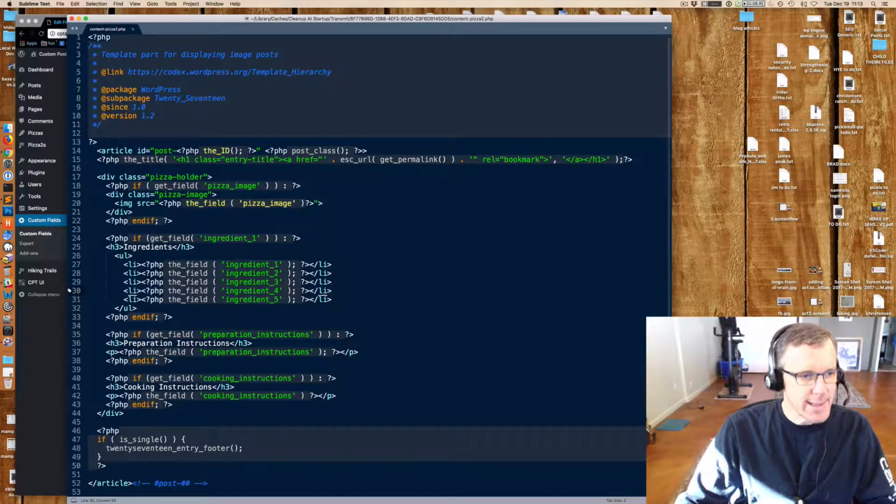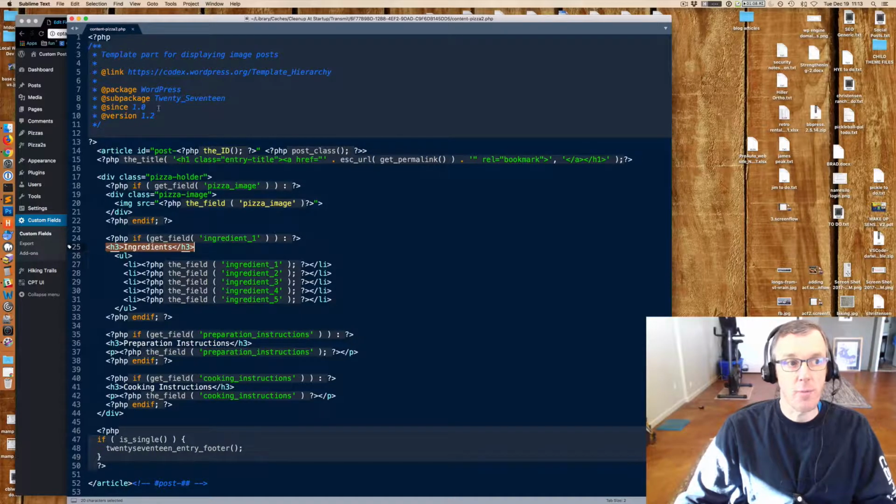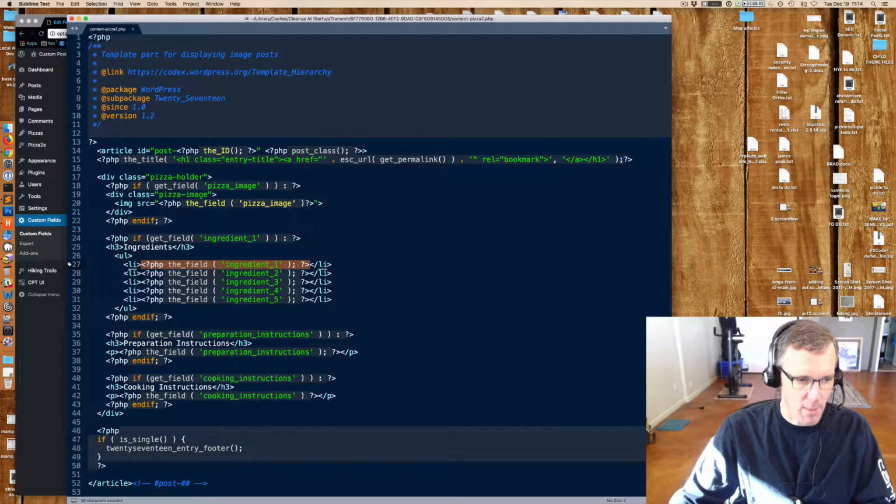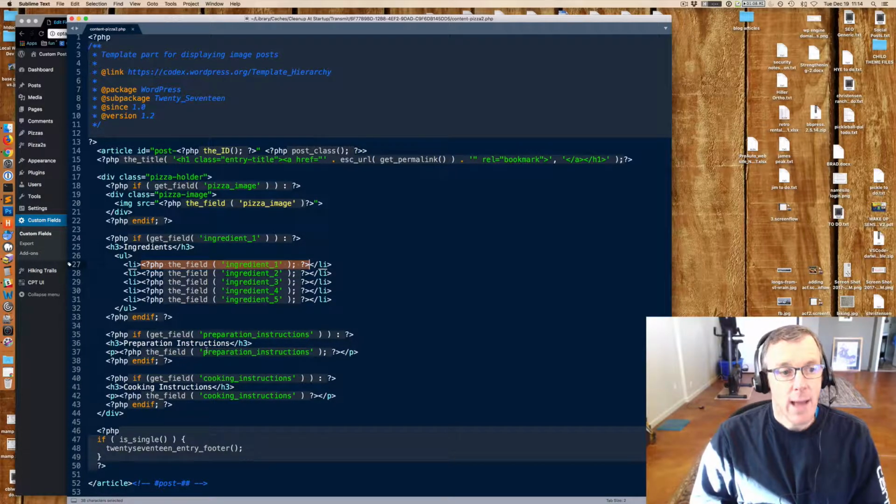That's really as simple as it is to get things to show up on your page. You can see that I'm using some regular HTML. It's the beauty of a PHP template file: you can use regular HTML and then mix it with PHP. So this little chunk of PHP is going to grab that ingredient and then grab the preparation instructions, and whatever.